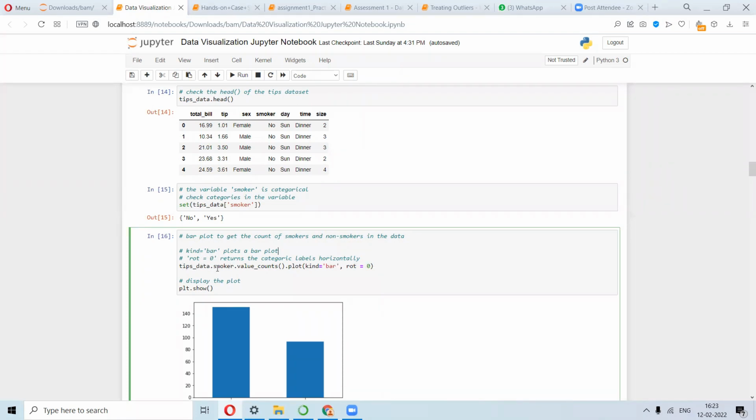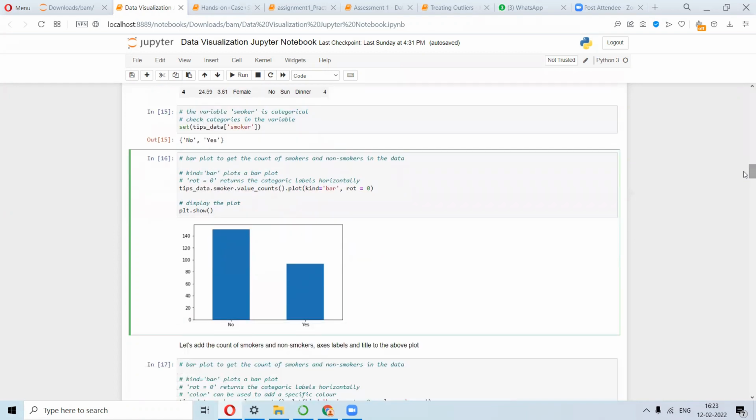So from tips data, we are choosing smoker, and then we are using value_counts. This is a function which will give you the total count value. And we are trying to plot that where you have kind equals to bar, because you are looking at a bar diagram, and rot equals to 0, right? And this is how you get the plot. So you can see that the majority of the customers are non-smokers, whereas few of them are smokers.